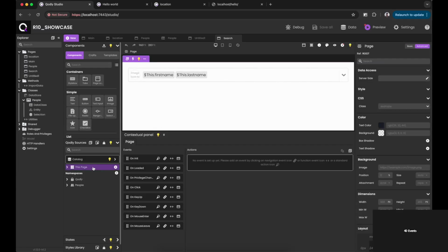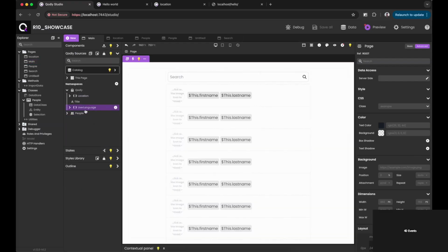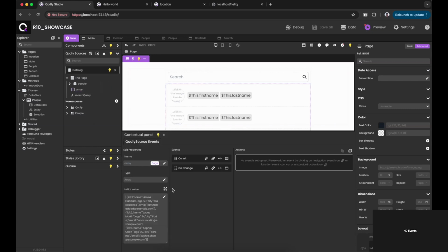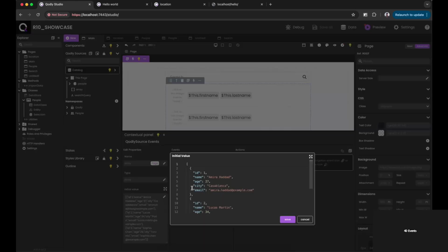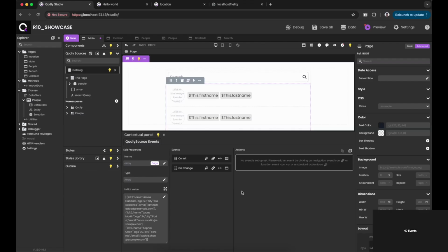And also what we have added, let's get back here. We have this array here. As you can see, this array is scrambled and has a lot of data, and it is hard to edit. What we can do is click on this button and you can edit every individual item of the array. And there you have it. That's all we have for this demo, showcasing all the new features we have with Qodly Pro.